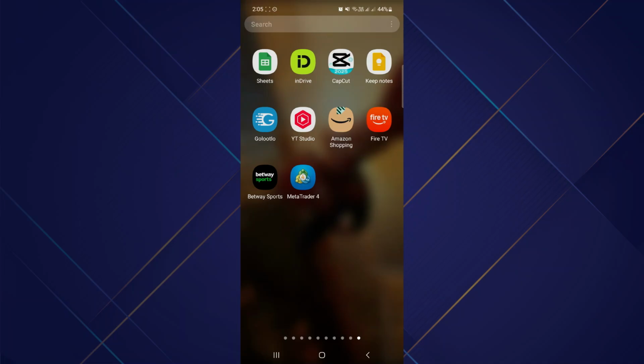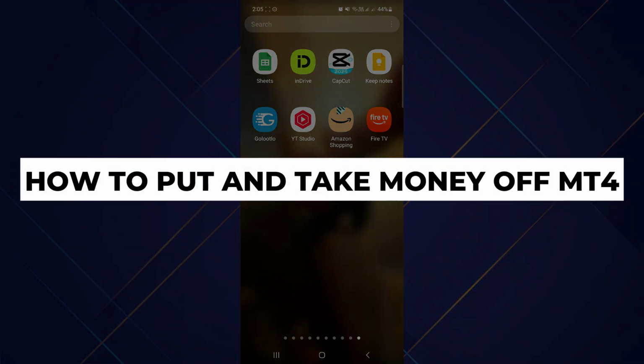Hey guys, in this video, I will show you how to put and take money off Metatrader 4. Alright, so let's begin with the video.